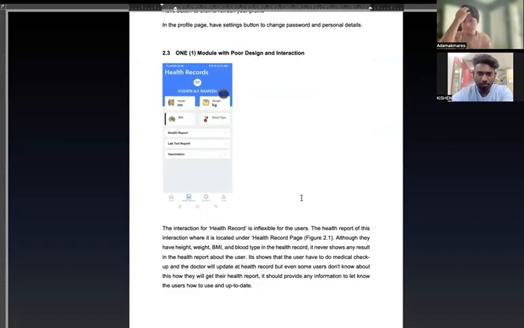So moving to the code design, the model with code design instructions. I believe the health record is inflexible for users because of its interaction, as it is located under the health record page. Although they have height, weight, BMI, and blood type in the health record, it never shows any result in the health report about the users. It only says users have to do a medical checkup and the doctor will update the health record. But even some users don't know about this. So how do we get our health report? It should provide information to let users know how to use it and how to update.